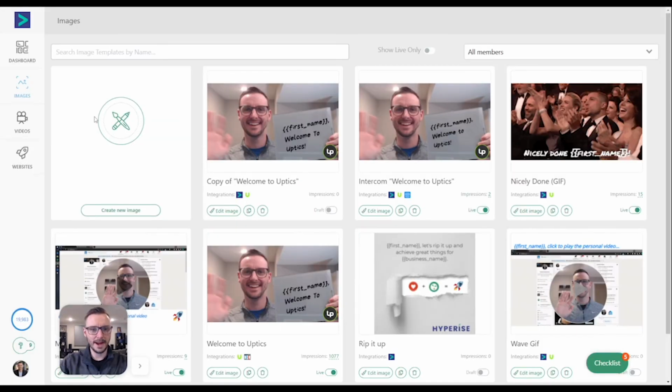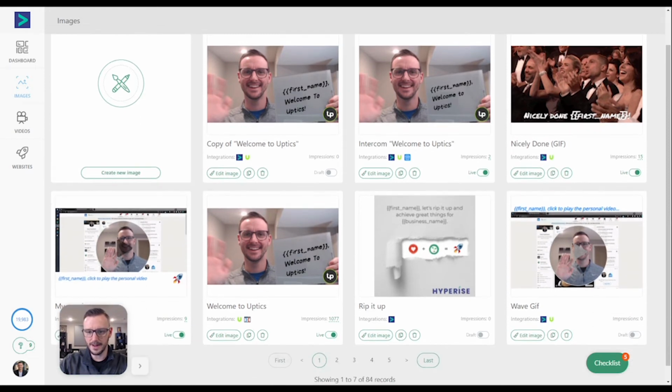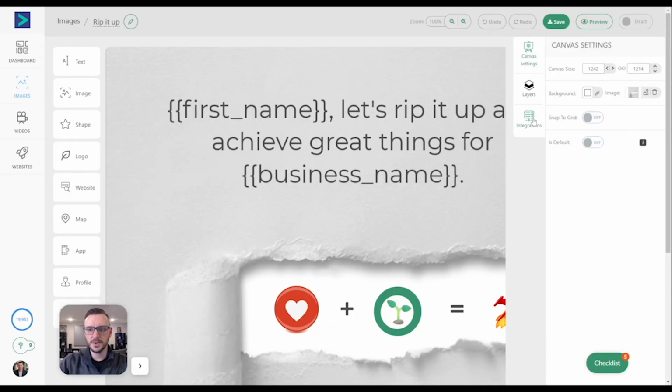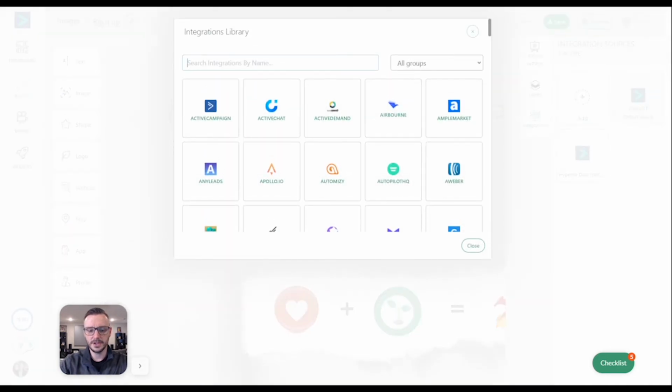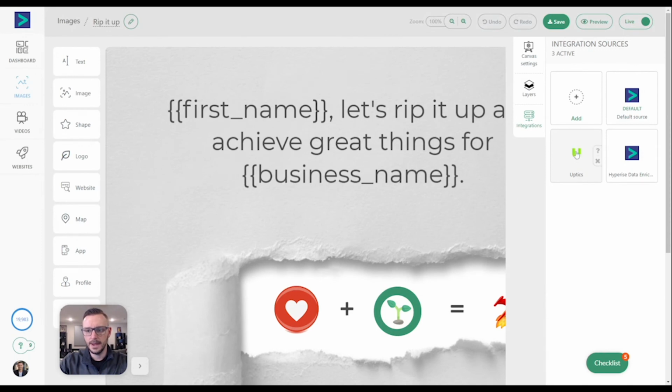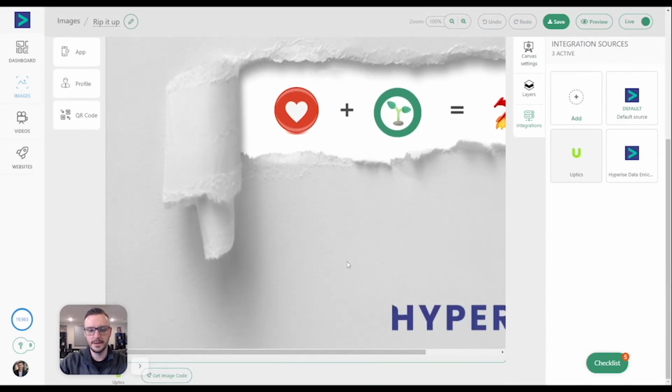All right, so now that we're back in Hyperise, you're going to want to make sure to go to your images, and we need to make sure that the integration is set up inside of the Hyperise image. So you're going to see this little logo, and this is our old logo. It looks like we've got to have Hyperise update that, but just click into your image, and you're going to want to go to integrations right here. You'll click add. You're going to search for Uptics, select it, and now that's going to be set up as an integration between Hyperise and Uptics.